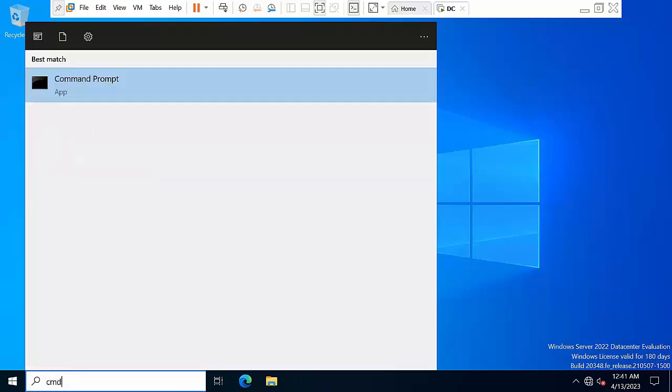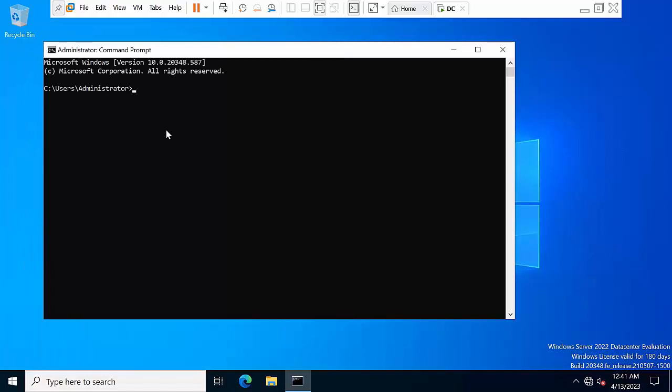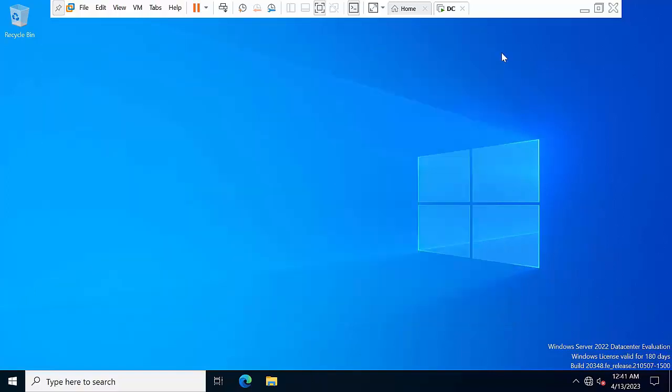Now open command prompt with run as administrator mode. Type gpupdate /force. So computer policy has been updated successfully. User policy update has been completed successfully.